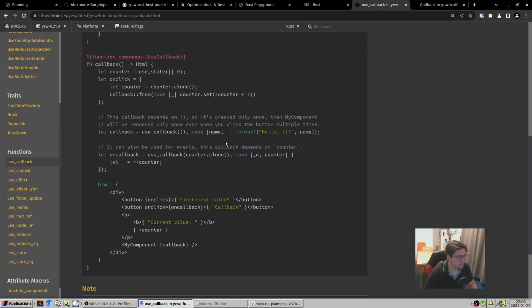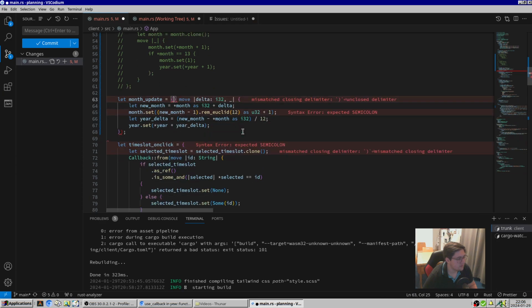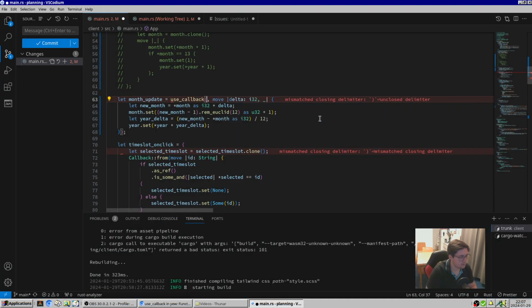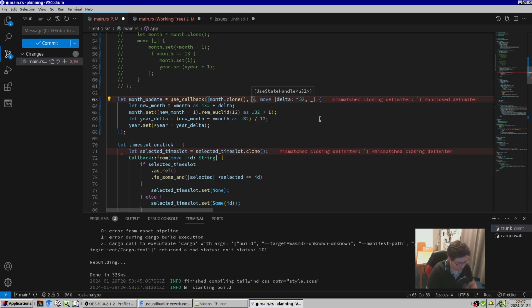Because yeah, so this takes in the counter, but on callback just never gives it the counter. Or maybe this must be the dependency. Oh, maybe this must be the same thing as the dependency. So we can pass in dependencies. So this, yes, this depends on month. Let's check this out. So let's say this depends on month and year.